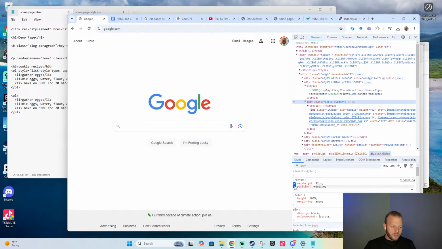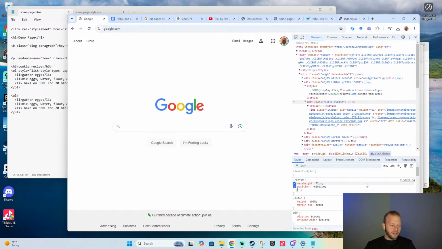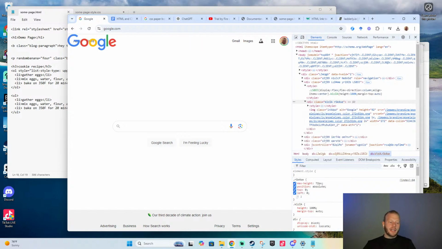So let's change this. Let's change the max height from 92, and now it's moving it up, right? I can click the number 92 and move with my arrow keys. That's cool. Here I'm using position relative. I could say position absolute, and I can pick top 0, left 0. And I'm just talking with the page using various CSS rules.